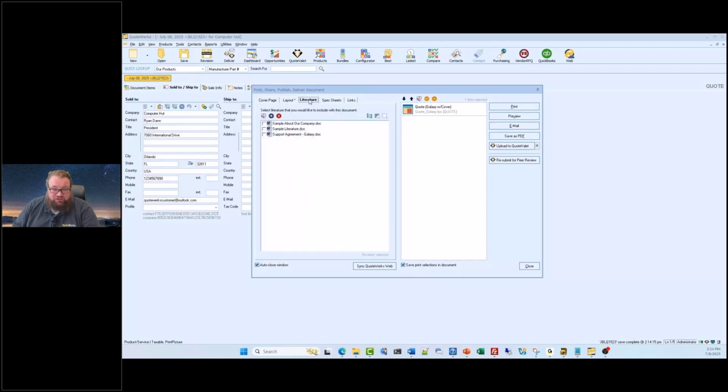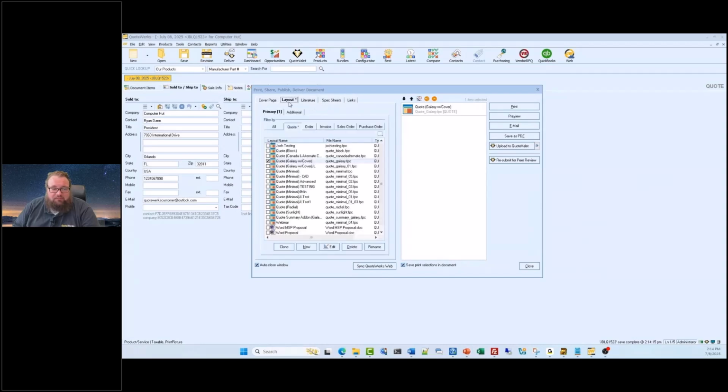You're going to potentially choose additional literature like information about your company or support agreement, potentially spec sheets from products that you have, or even other supporting materials from the Links tab in QuoteWerks. So this Print, Share, Publish, Deliver document window, again, is the assembly method for putting together your quote and the package that your customer is ultimately going to receive.